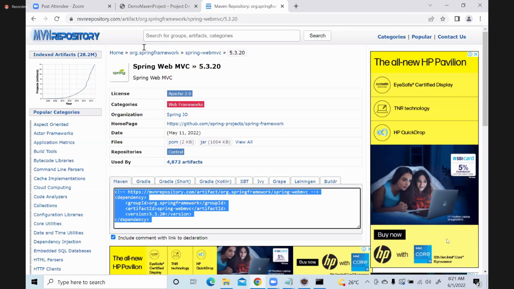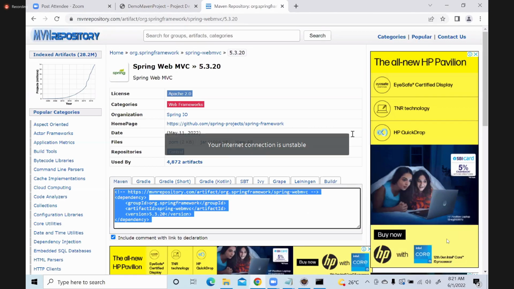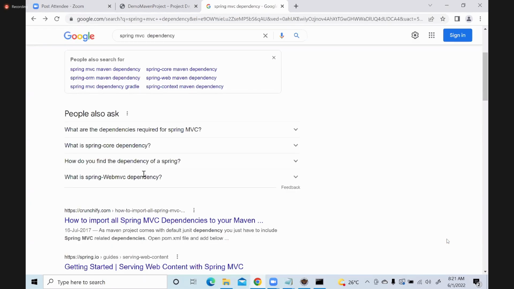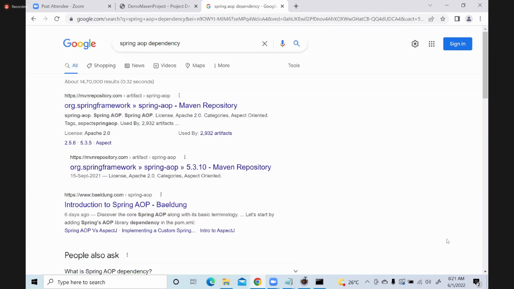Or I'll add Spring AOP. Okay, Spring AOP. We'll see if any other dependencies are duplicated. So what I'll do is run mvn site run.